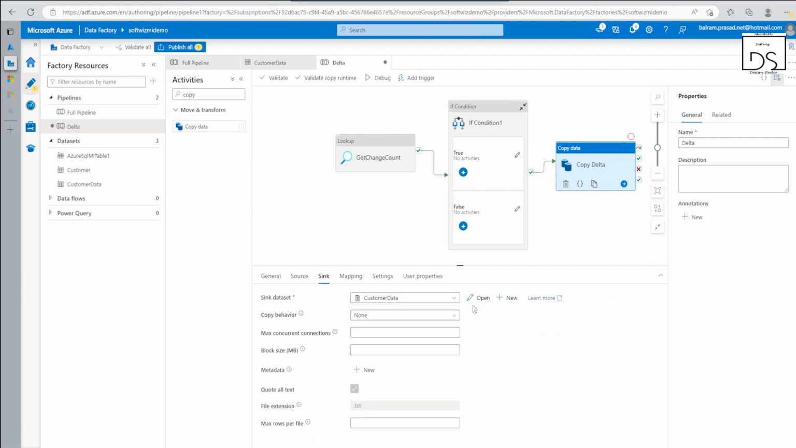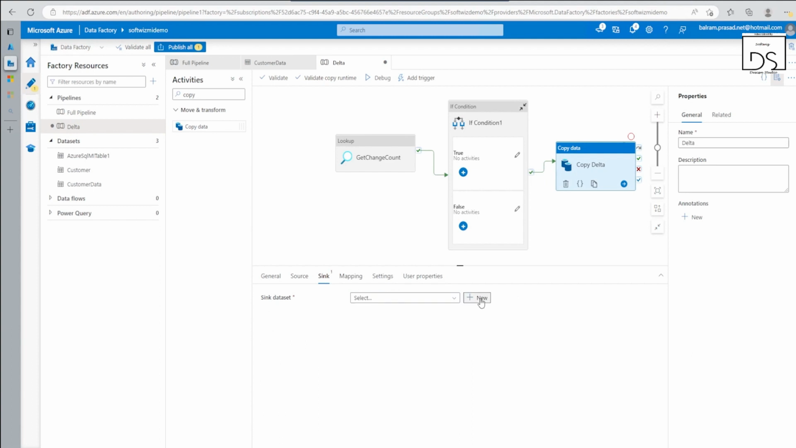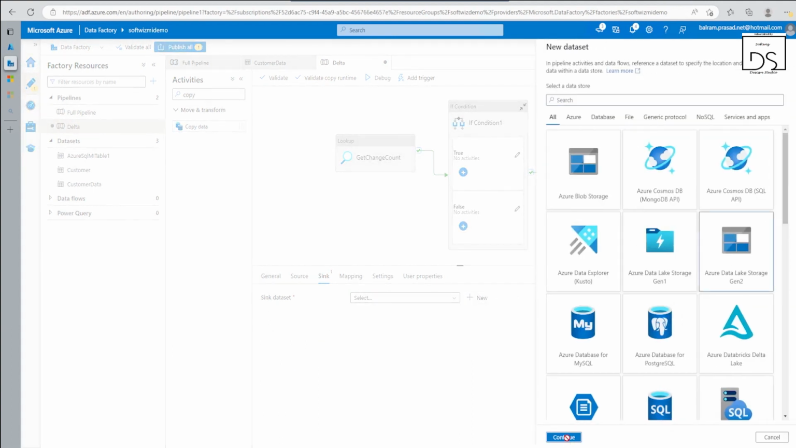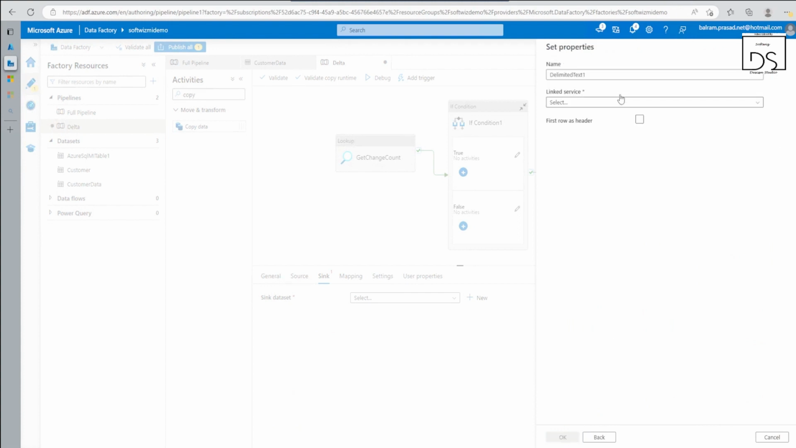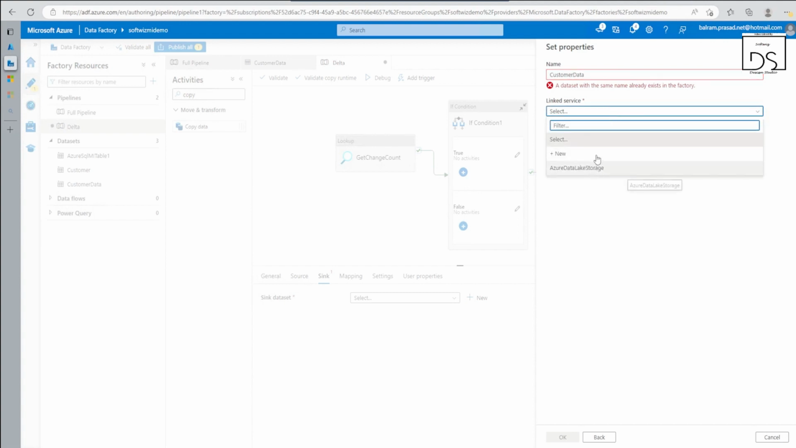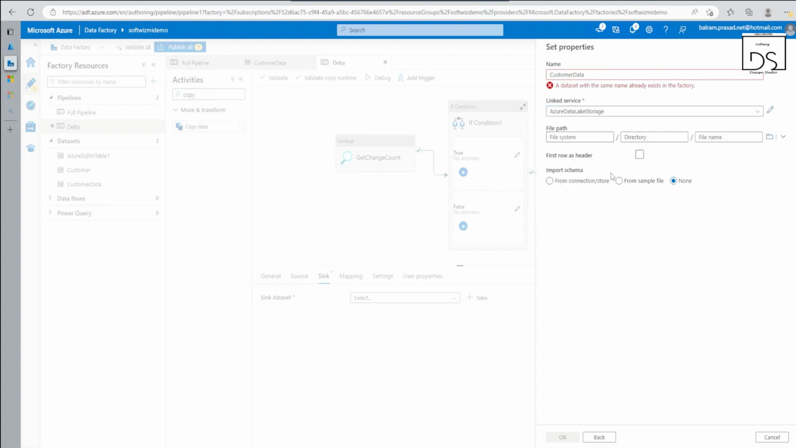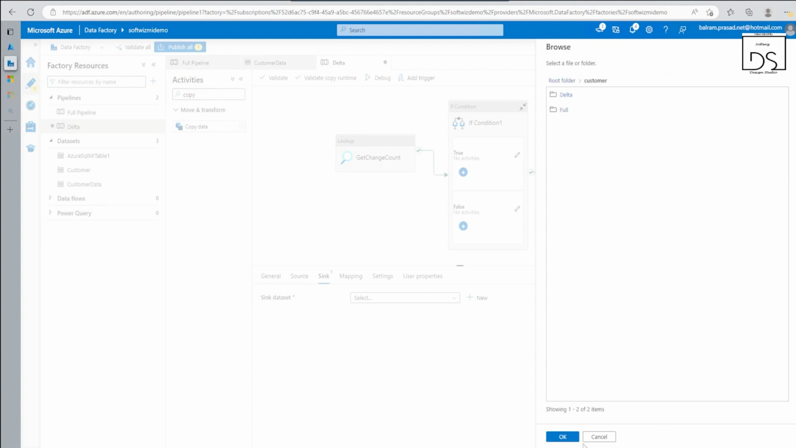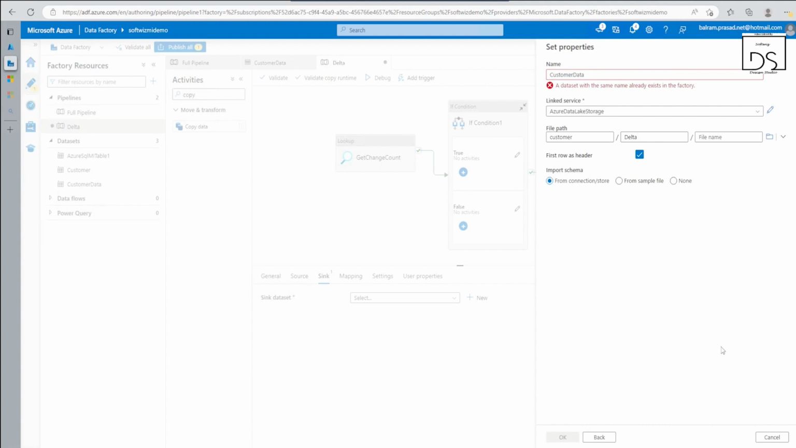For the sink, let's create a new one, because I wanted to give a different one. Let's create one more, and we will have customer. I can use that one, but I do not want to put it into the full folder, and I wanted to customize this demo a little bit in this path. So let me put that, and we can have this inside customer, and we will go for delta also.